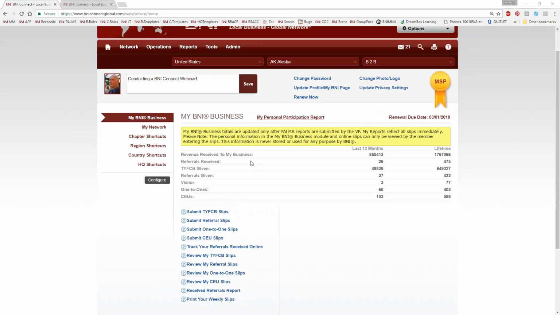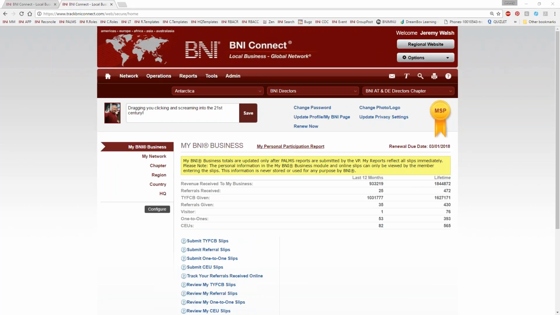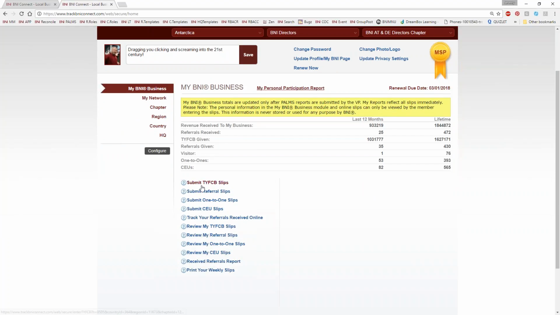Submitting the slips, again, it's very, very easy. It's all right here, these top 4 options here. So if you give me a second, I actually need to switch screens here for a second, and I need to come over to my test system. As I said, I am a member, so we were just looking at my regular home screen, but I need to actually go into this test system so I don't mess up my own stats. But here we go. These 4 options here at the top are submitting the various types of slips. We have 4 types of slips: a thank you for closed business, a referral, a one-to-one, and a CEU. Once we turn them in, we also have the ability to review those slips and all of the details.